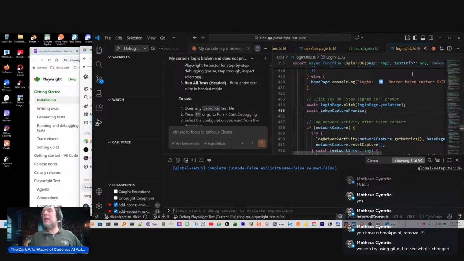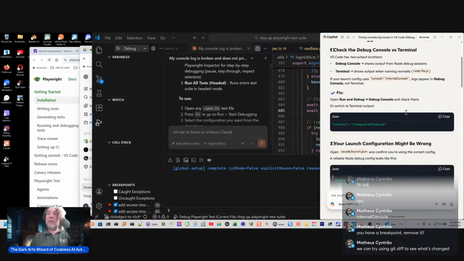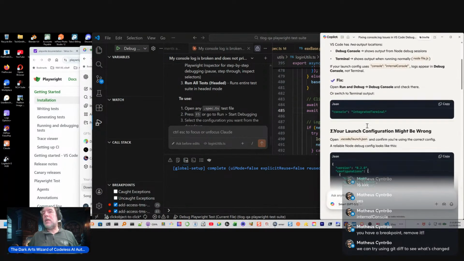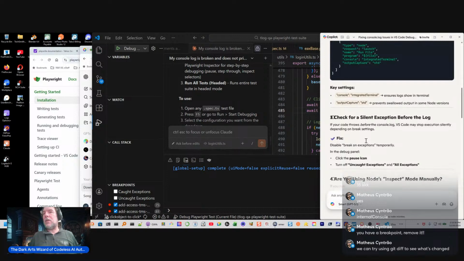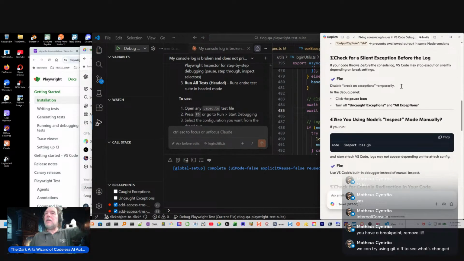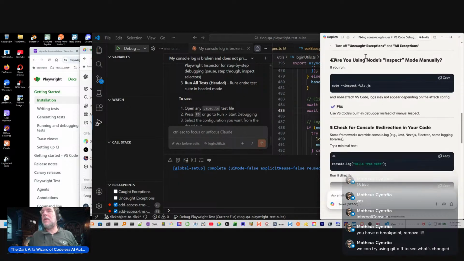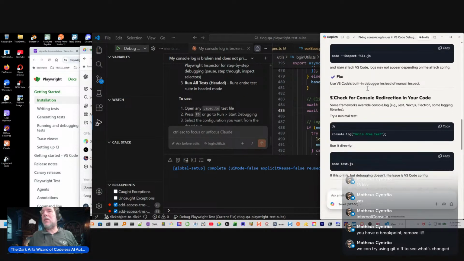All right. Let's go back over to see what the AI has. Now let's see. Using 3 different AIs, the VS Code launch thing wasn't even in there to begin with. All right. Check for a silent exception before the log. Break on exceptions. Click the pause icon. Uncaught exceptions. Using Node's inspect mode manually.